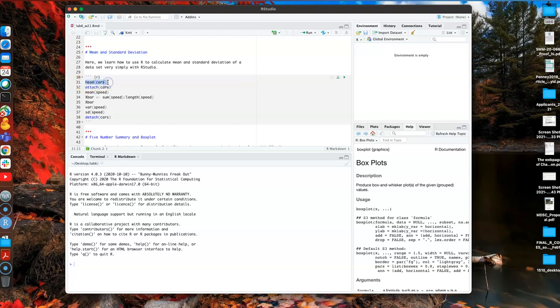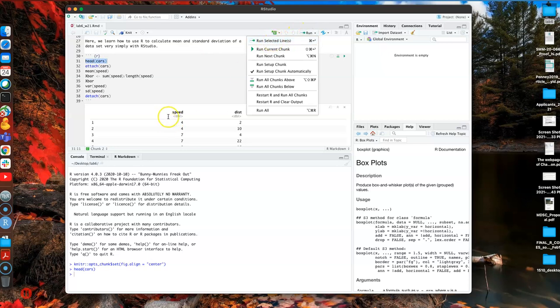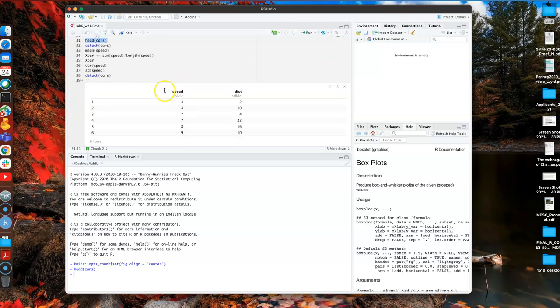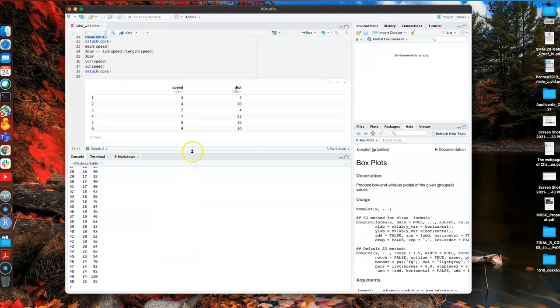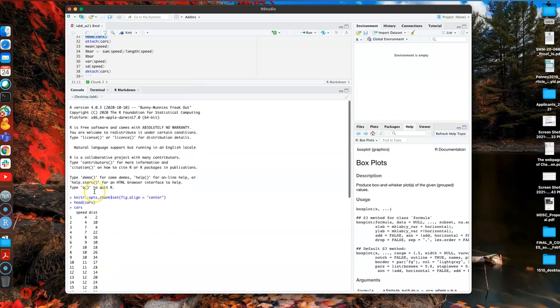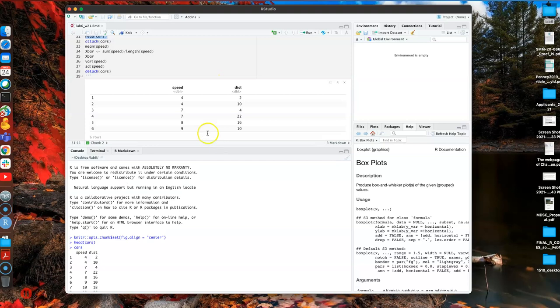If we run this part, we highlight it and select run selected, and then if I just click here on cars, it gives me the entire data set. Our data set has two variables. The first one is speed and the second one is the stopping distance of the car. And we want to work with this data set.